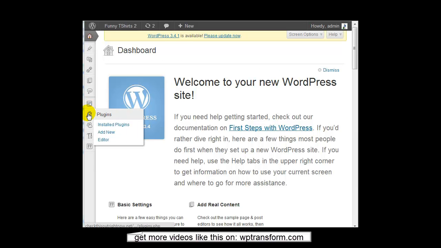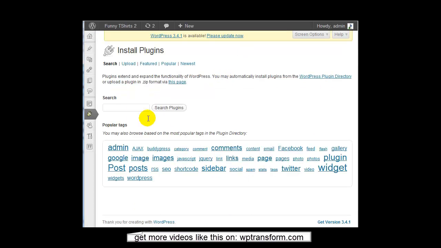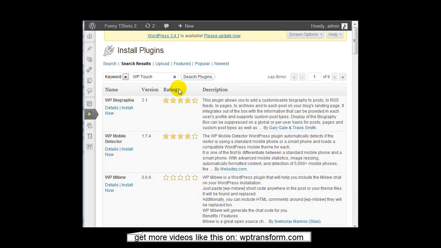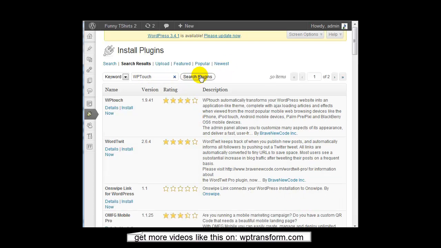So let's go over to the plugins section and click on Add New. We're looking for the WTouch plugin, so type that in here, click on Search Plugins, and make sure that WTouch is one word. So it's WTouch as one word. And this is the plugin that we want, so go ahead and install this plugin.